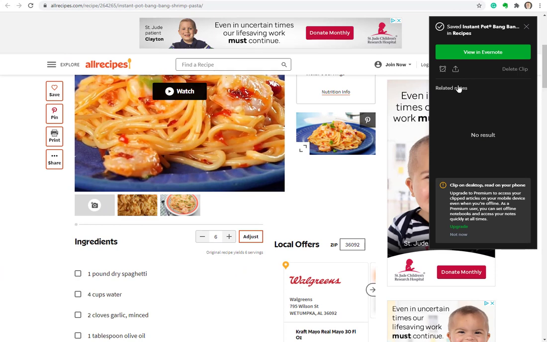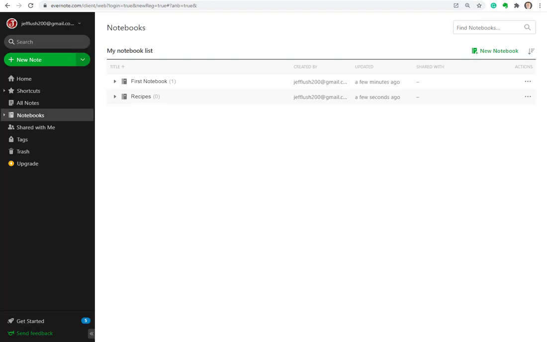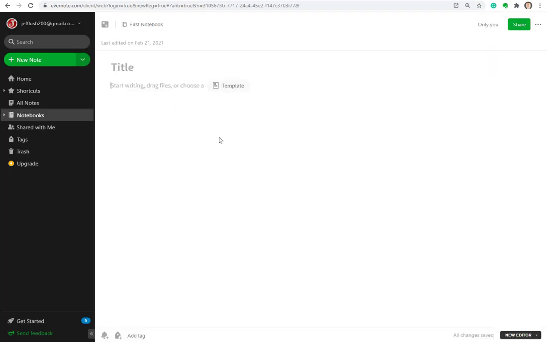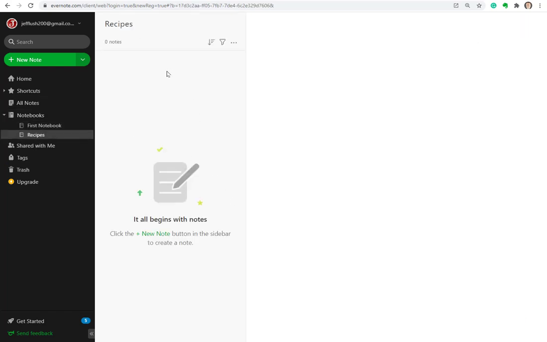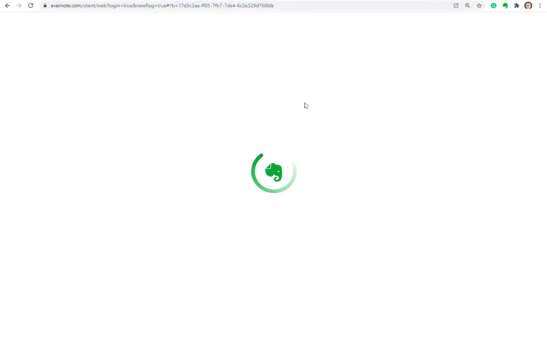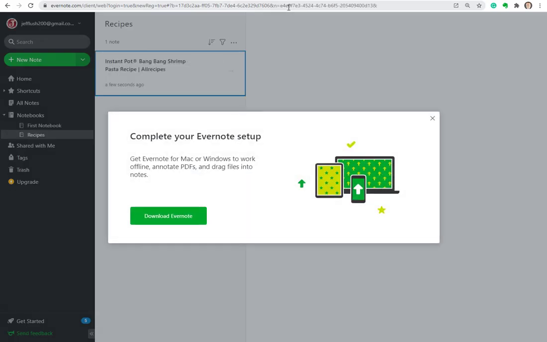And we could view this on our phone, but we're just going to go over to here, and we're going to see here our first notebook has untitled. That's not what we want. We want to go to our notebook, go to our recipes, and our recipe hasn't quite reached Evernote yet. So let's go ahead and refresh our screen. Now, how did I do that? How did I refresh the screen?